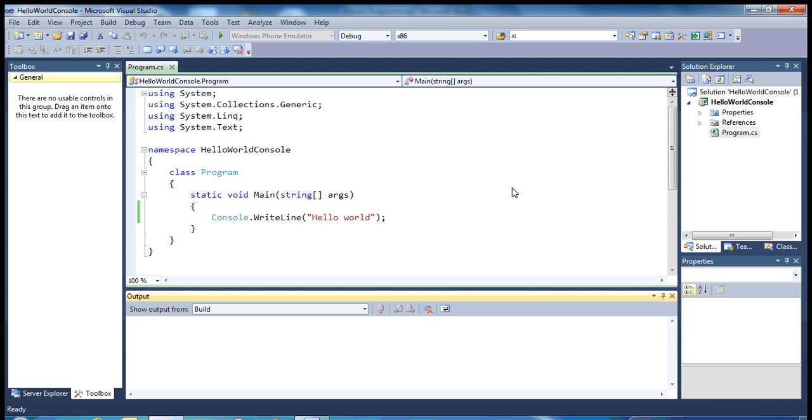In the next demo, we'll show how to do it using a Windows Form app that looks more like the programs you're used to seeing.